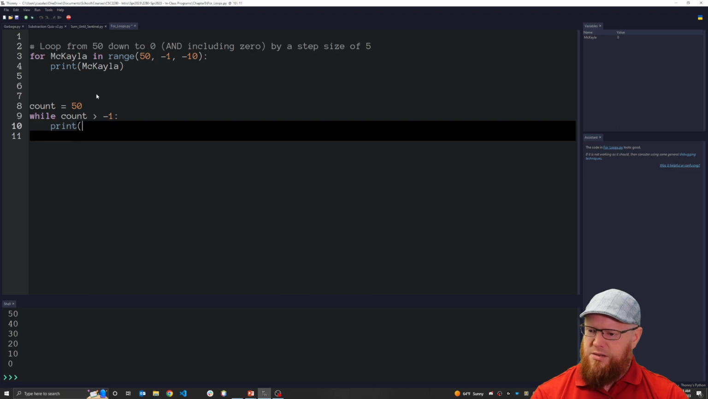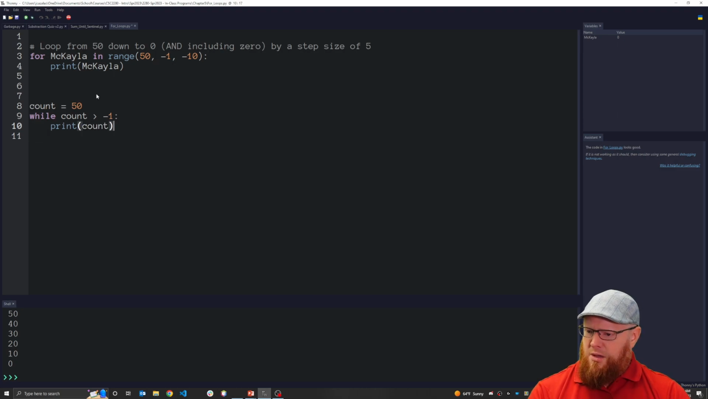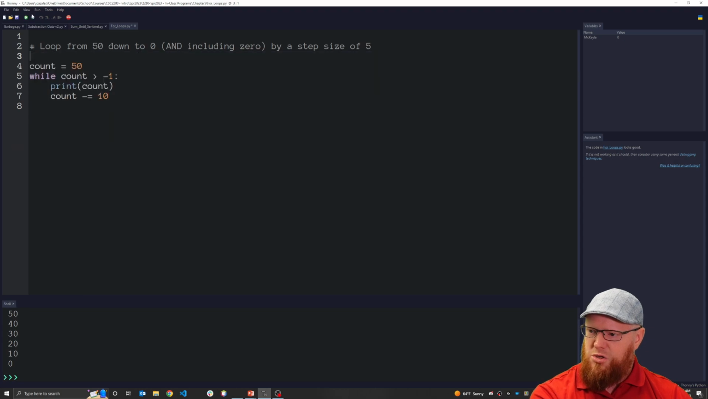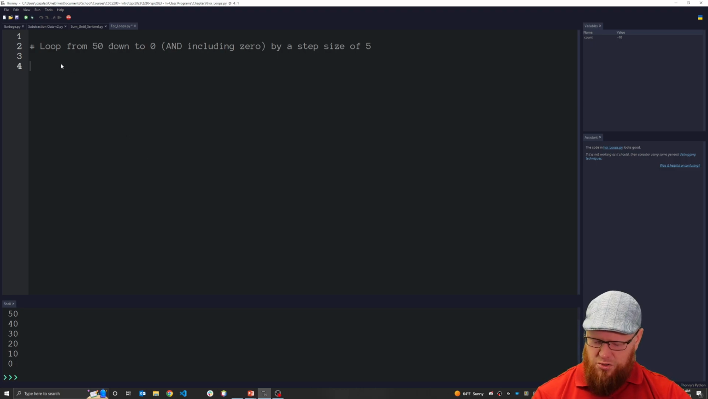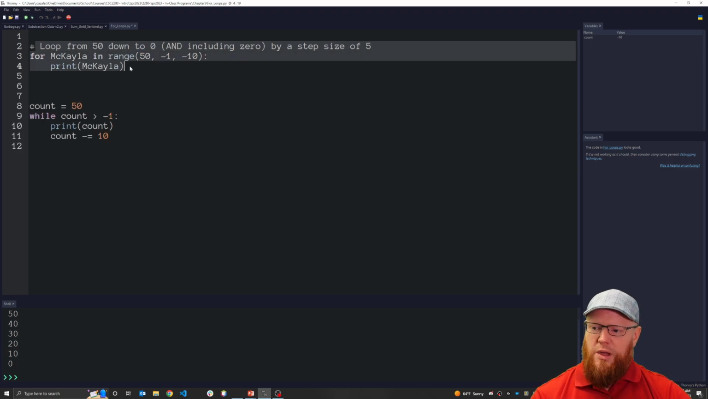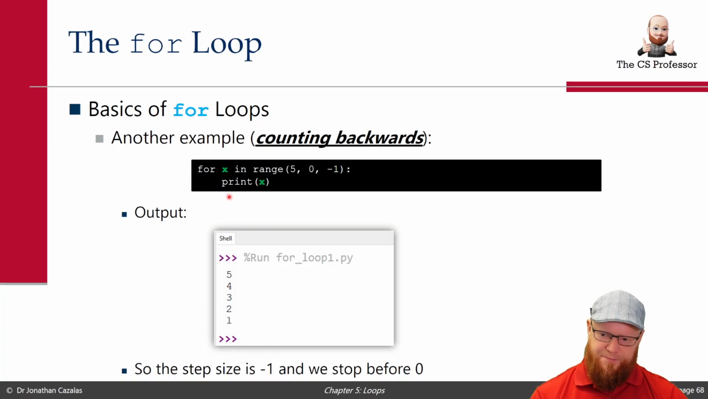I need to print count. And then I need to say count minus equals 10. I think I did that correct. We should get the same output. But how much harder? Those 4 lines of code compared to just these 2 lines of code, so much simpler.